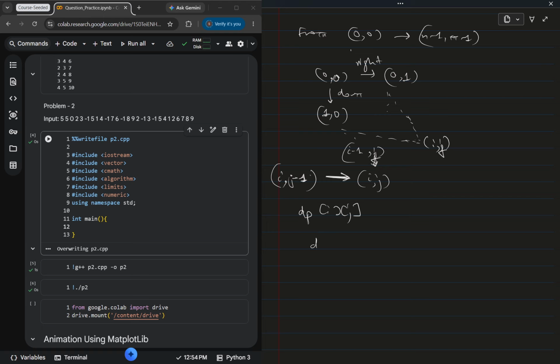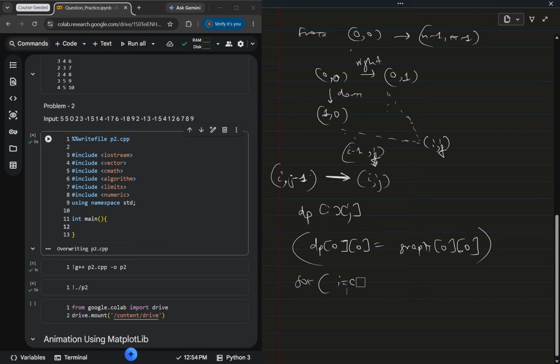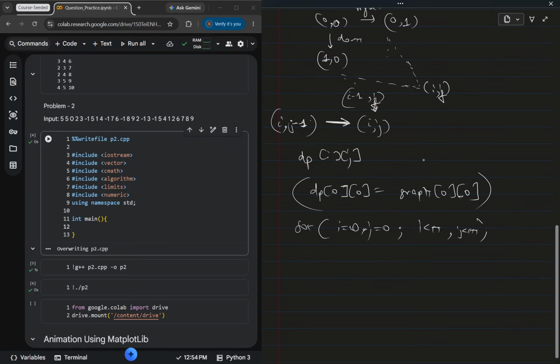What you can do is first define that dp[0][0] is the first element of your graph, so the value at this position would be your dp[0][0]. Then you can take a for loop starting from 0 and going all the way to n, and take j as well over here. So j equals 0, with i less than n and j less than m. With this, you can write your next line of code.